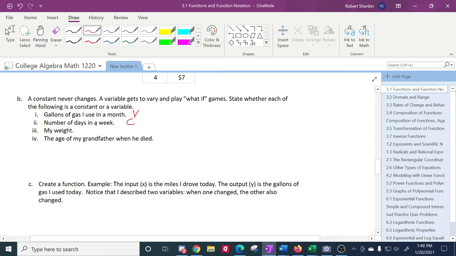And then for my weight, we put variable because it can change. That's right. Over time, it will change. And then for the age of my grandfather when he died, two of us put constant. I put variable, but now I realize that I believe it would be a constant. So you got added insight as we went along here. That's the kind of insight that is super important. A lot of things that seem a little fuzzy can get clearer as we go.